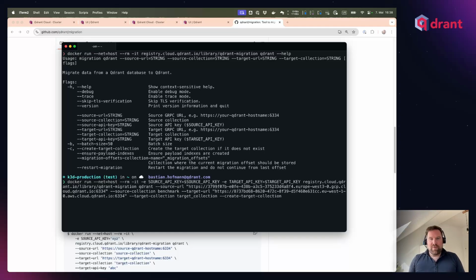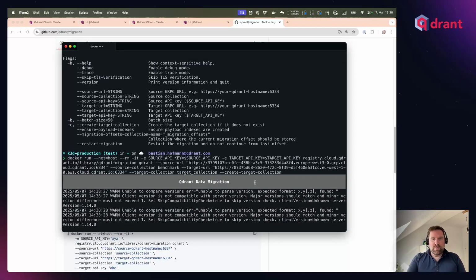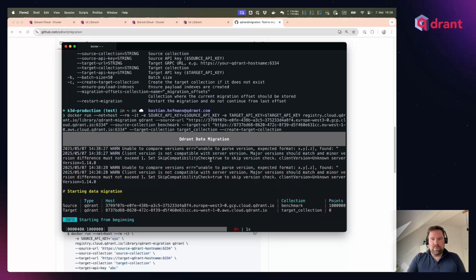So let's run this. And the migration tool is going to do a couple of checks. And then it's starting the migration in a streaming way. And you can also see the progress here.